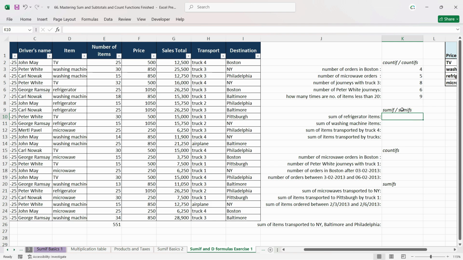It's your choice. You have to identify in which criteria what should be applied. So sum of refrigerator items. What is refrigerator items? That means we need to sum all of the refrigerators total. Refrigerator sales total equals SUMIF. Whenever you want to find the sum with a criteria, that's SUMIF. It's only a single criteria, so we will use SUMIF only, not SUMIFS.